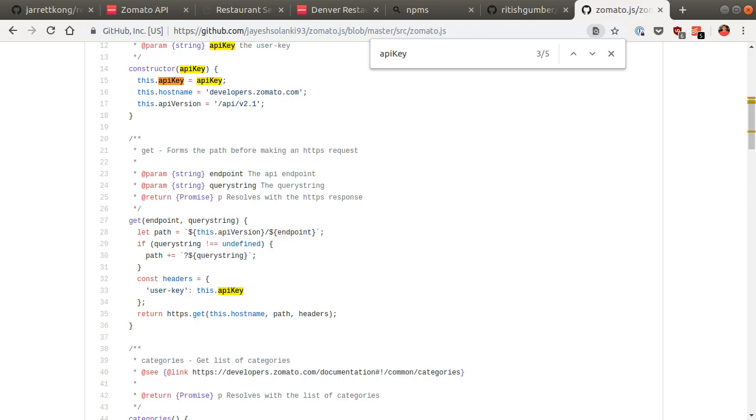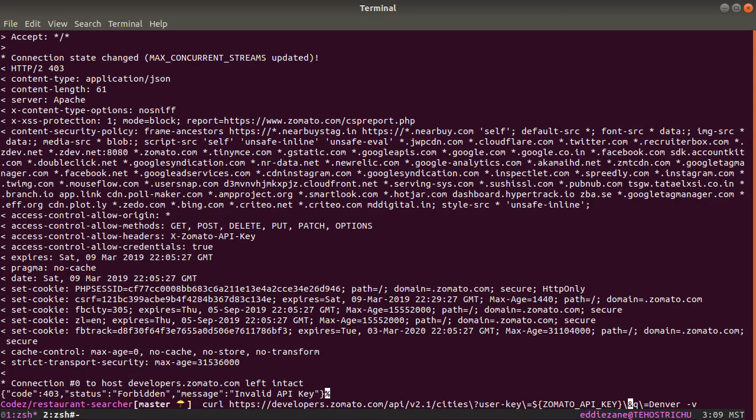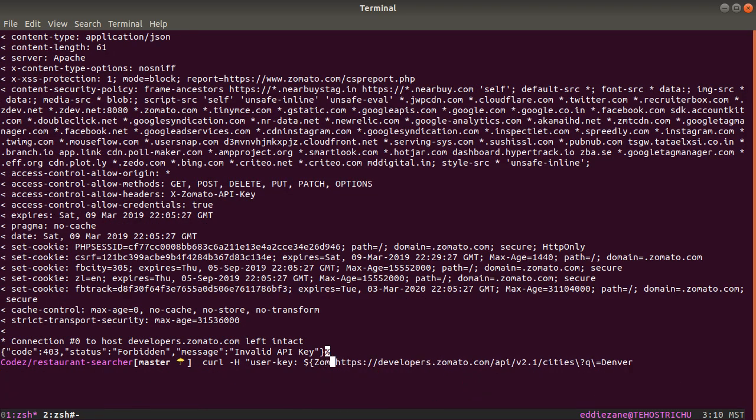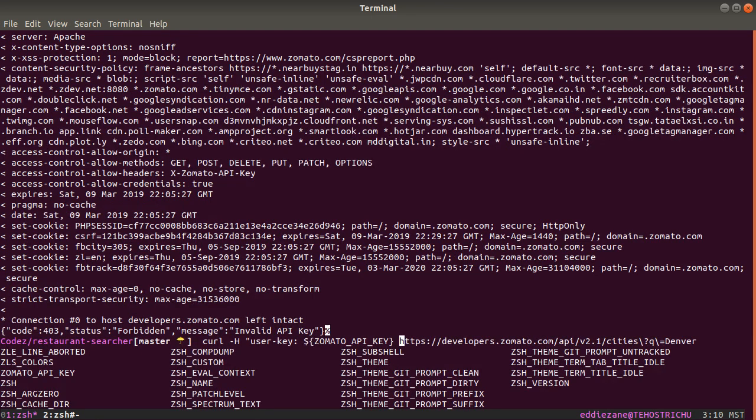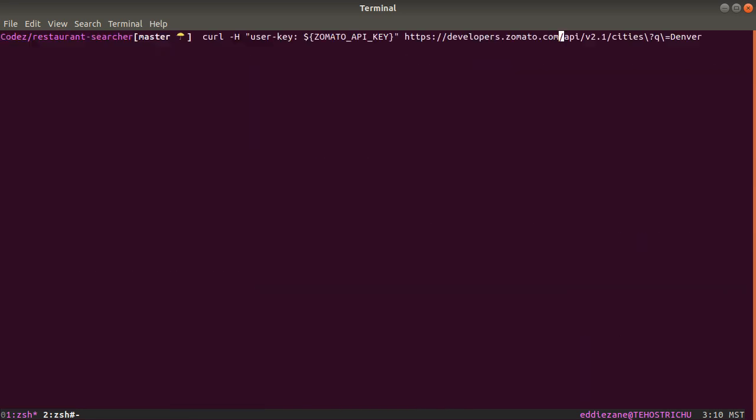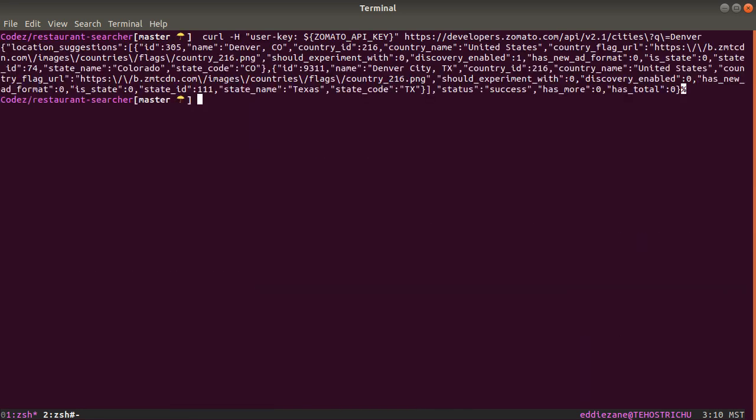So we have to send that user key in a header. So instead of passing it like this, we're going to delete this. We'll come here and say -h, which is how we pass the header in curl. We'll say user key, and then I'm going to plug in that API key from the environment variable. All right, and this should work. Fingers crossed. There we go.